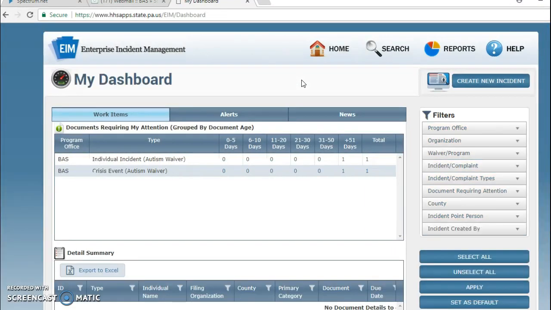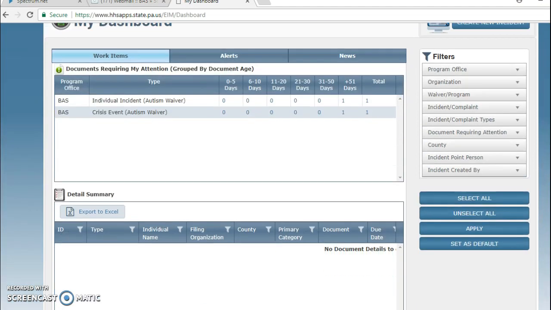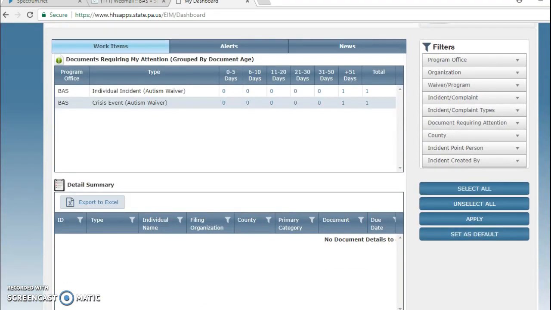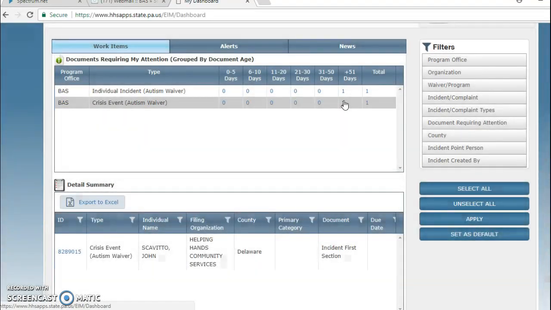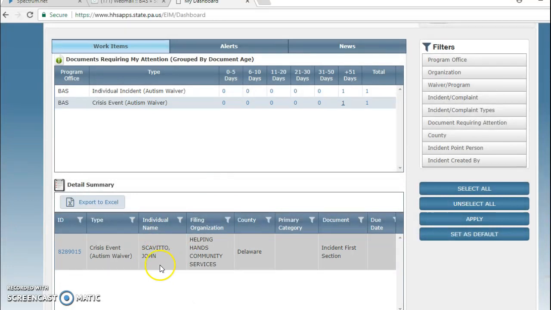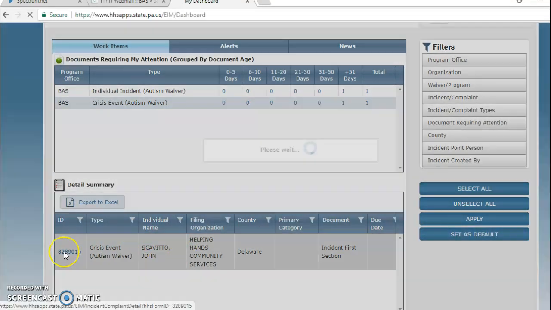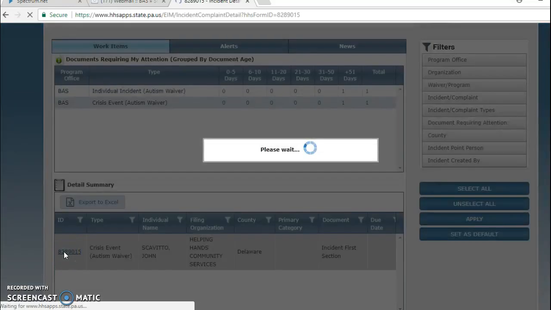I believe this individual did have a recent hospitalization this year, and that was listed under crisis. You'll see that this occurred within the past 51 days. If you wanted to look at the incident just to see what happened, as you can see, John Scavito, okay, he was hospitalized, I believe, back in March. You can click on his case.